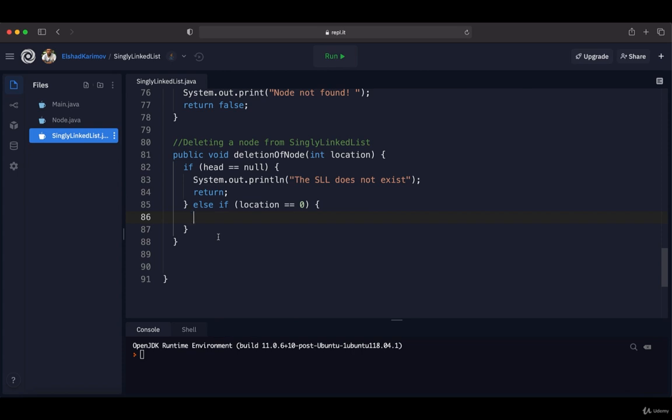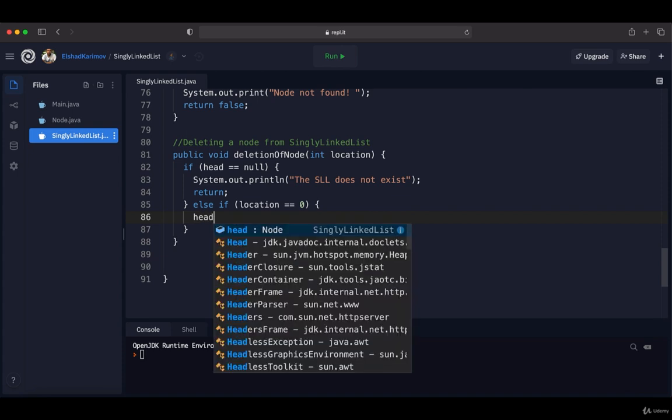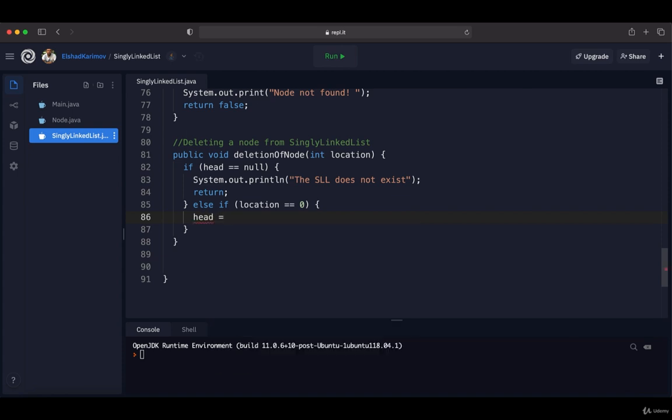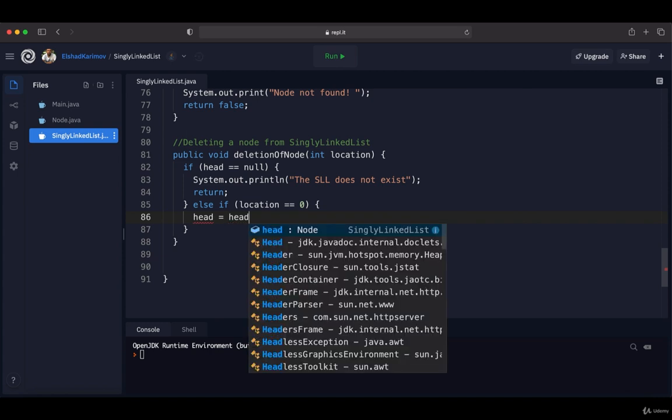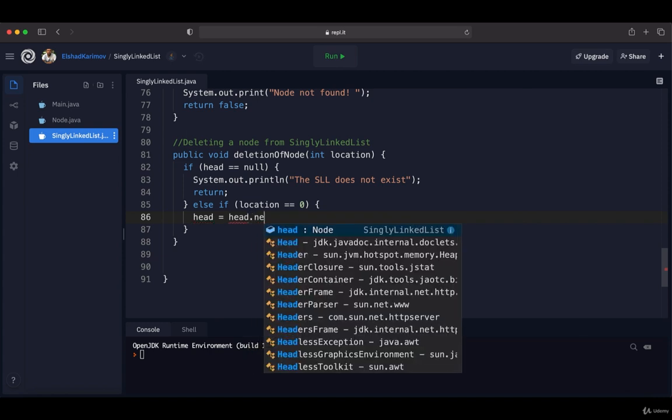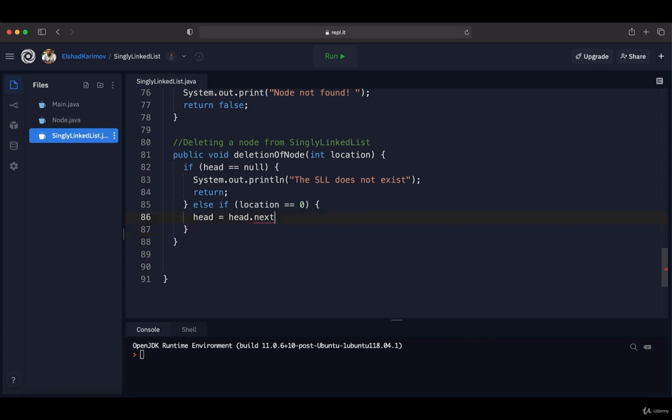So if we have more than one element in our single linked list, to delete the first node, we have to set head reference to the second node. So how can I access the second node? We know that head reference points to the first node, but head reference's next reference points to the second node. So if I set head reference to head.next, it means that we are setting head reference to the second node. By doing so, we don't have any reference to the first node, so the first node will be deleted from memory.